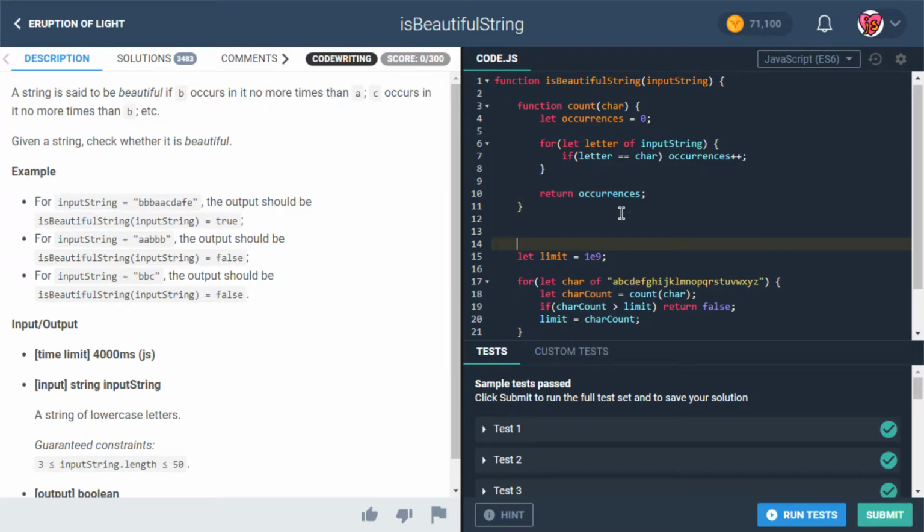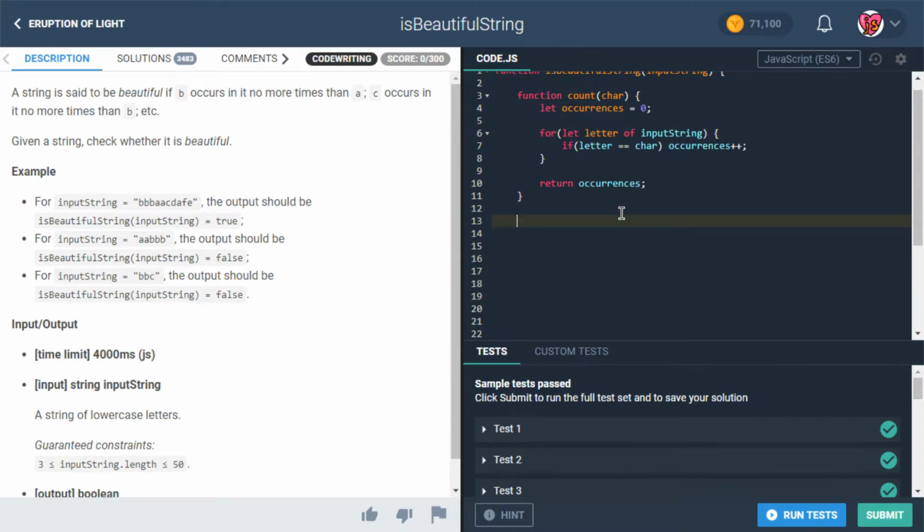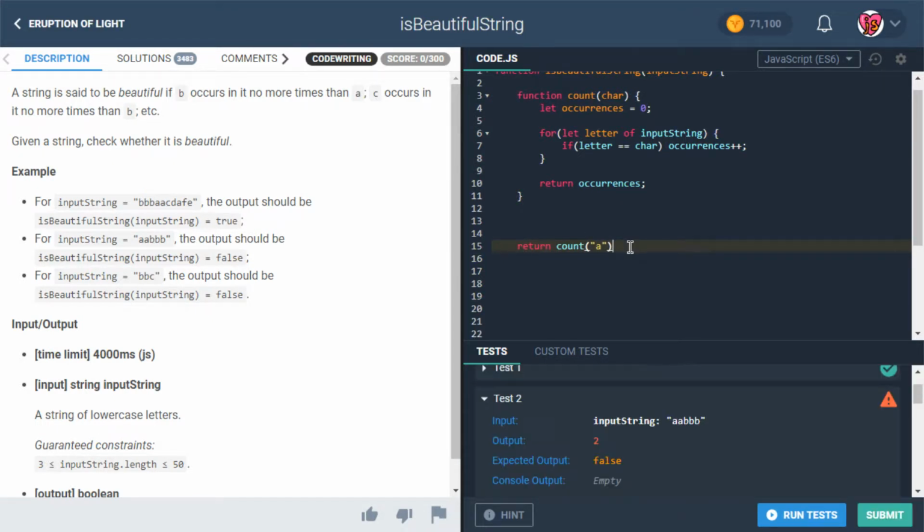So, okay, I'm going to switch back to what we had before. So we had something like just that, return count A. Yeah, and it was giving us the number of instances of the letter A. Great, seems to be working. Okay, but now we want to do this in a different way.